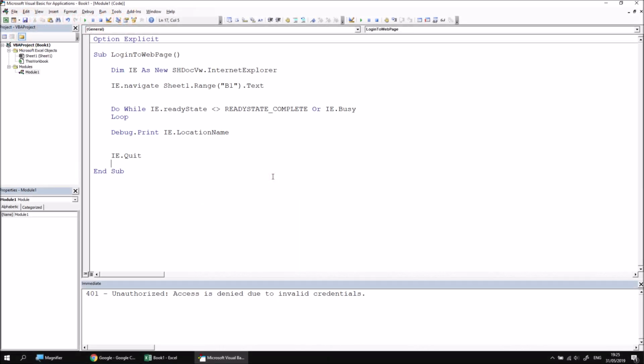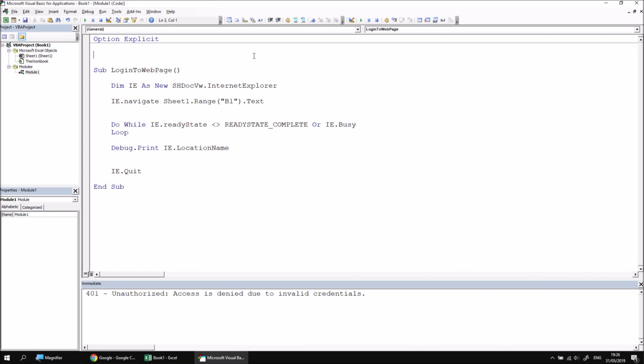Now, entering those credentials using Internet Explorer is actually pretty tricky. It's far easier if you have the choice to use an XML HTTP request. So in fact, I'm going to show you the simplest way to get access to this web page first, using a completely different procedure. Let's create a new subroutine at the top of the module. I'll call this one sub login using XML HTTP.